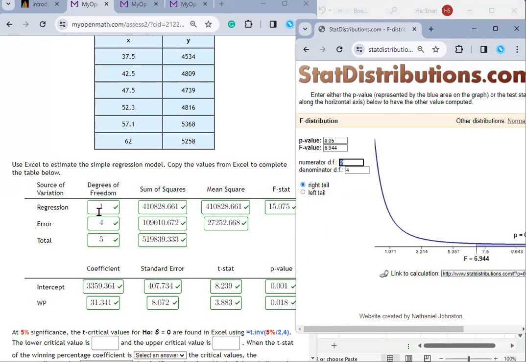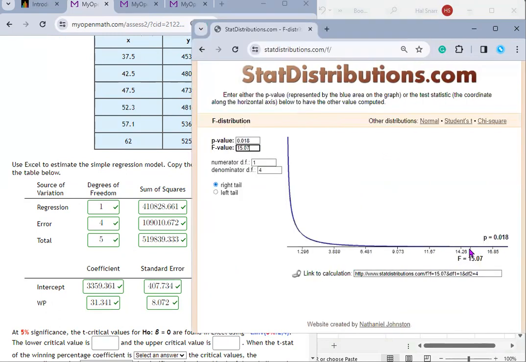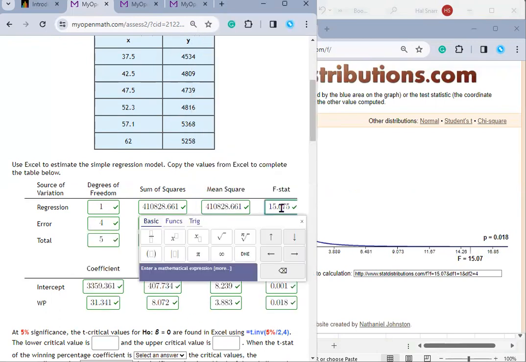So my numerator degrees of freedom is the 1. My denominator degrees of freedom is the 4. And for small degrees of freedom, the F distribution looks like this. But if you have larger degrees of freedom, it's going to be skewed. So this is 4, right? And this is 1. If my F statistic were, say, 1, the area to the left of it would be 0.374. That'd be the p-value. But my F statistic is 15.075. It's way out here, right? So you can barely see the area underneath this blue curve that's really close to 0.018. So that's the p-value of the F statistic.